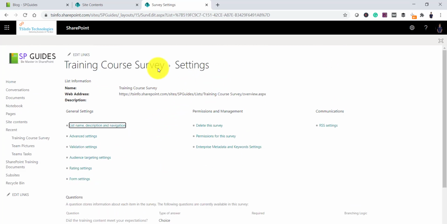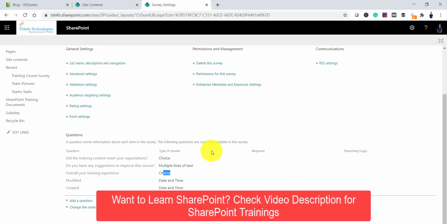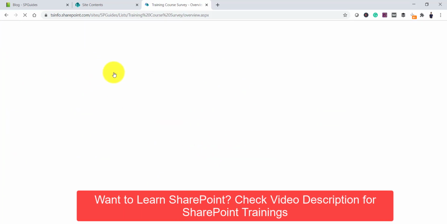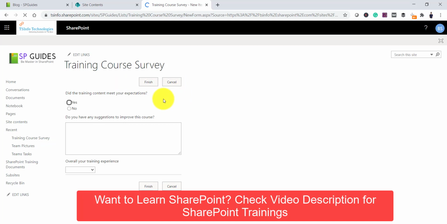Now in the survey settings page, if you scroll down, you can see the questions. This is our question of choice type, this one is the multi-line of text, and the last one is choice. So basically these are the questions. You can add many questions, and once you have this, you can go to the list. Here is the list, and here is a button which says respond to this survey. You can click on this, and people can come here and respond.